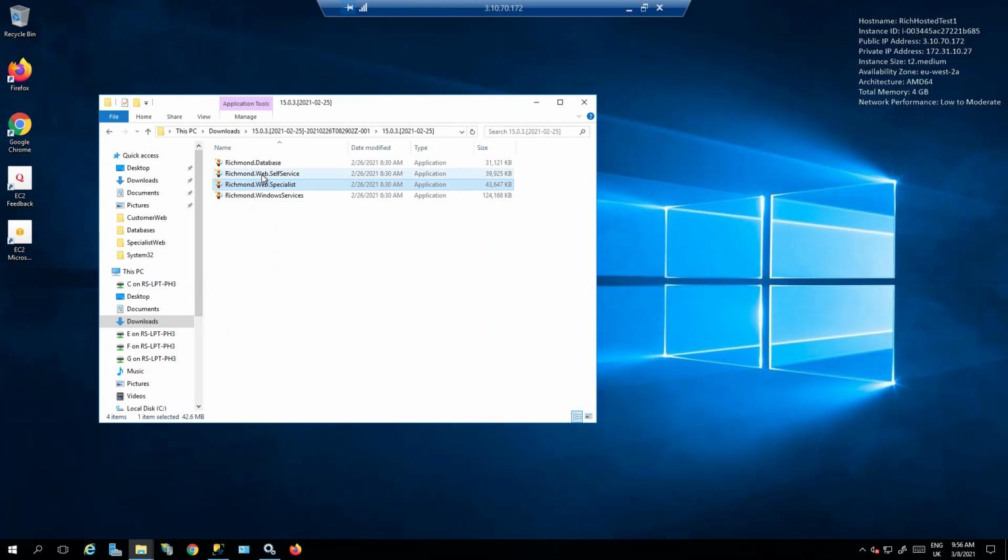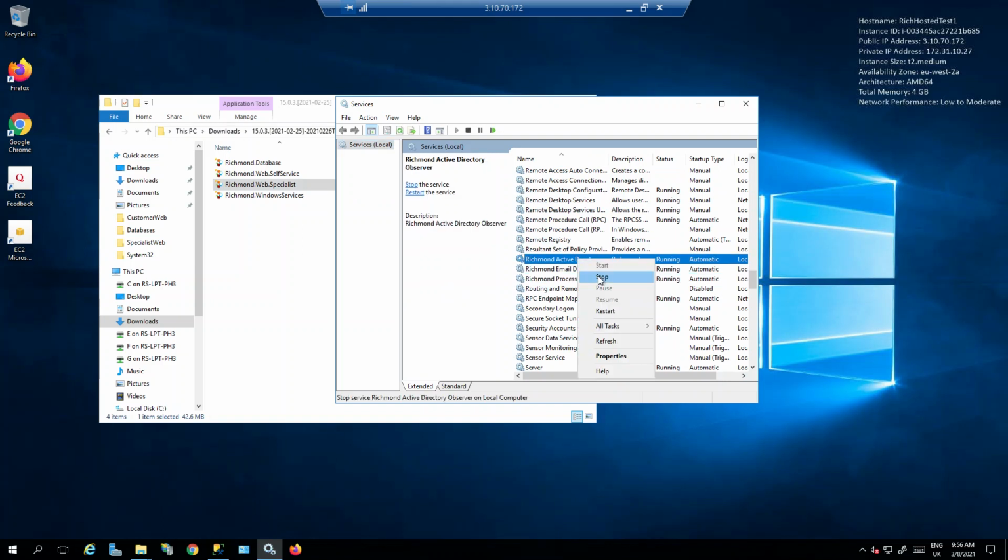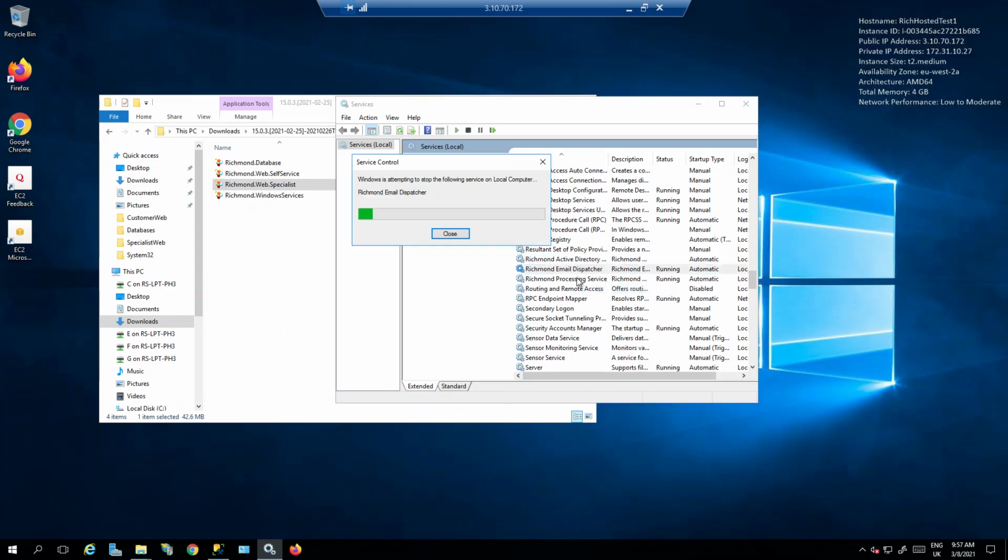So for each one of these installations, it's just a matter of upgrading each module. So it will prompt you to upgrade when you run these. So before you do that, you need to stop the Richmond services. There are three of them: AD Sync Tool, Email, and Processing Service. So just stop each one of these services.